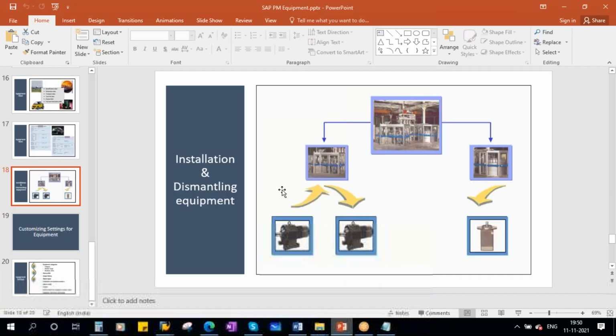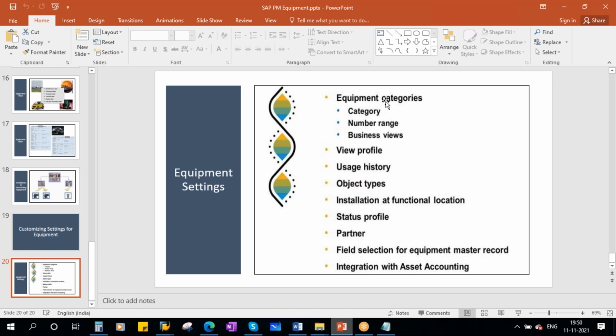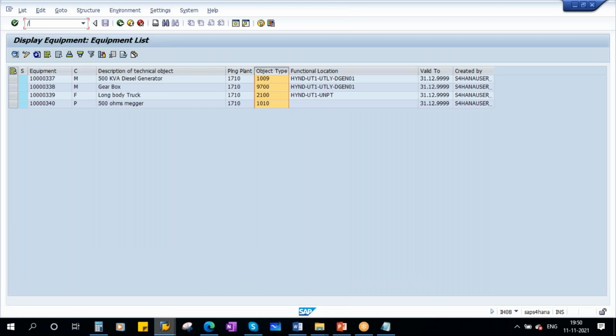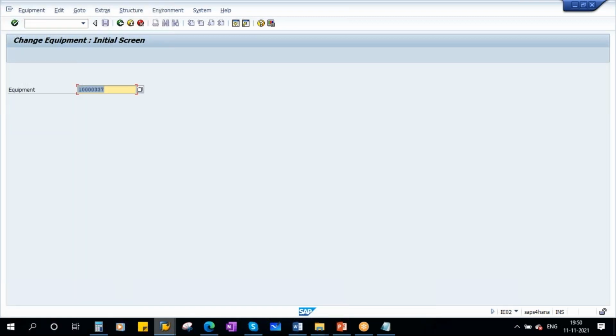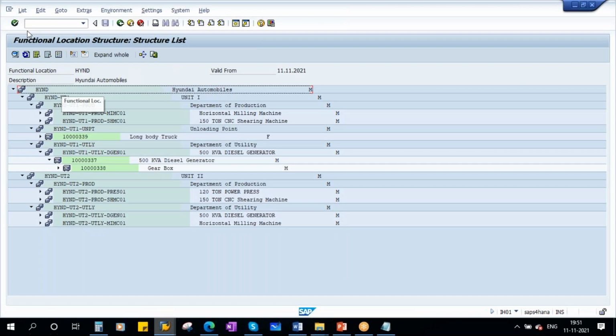Okay. So now we will talk about customizing settings for equipment, backend configuration. Okay. First one is equipment category. Okay. So when we created the equipment, if I go to IE02, if you go to the equipment, while creating we used category, right? Yum. Okay. So we will talk about this category. This category controls everything. So let's go to configuration. SPR.